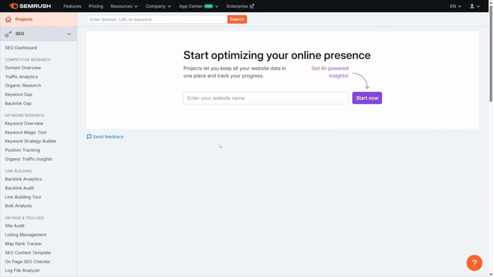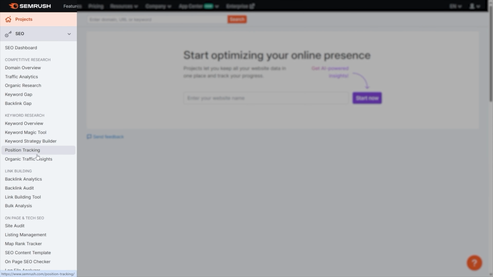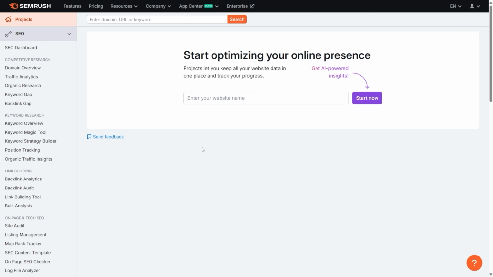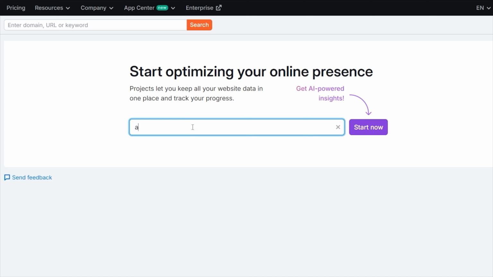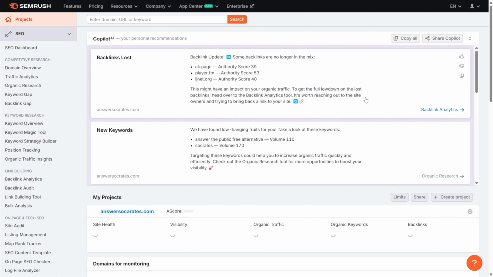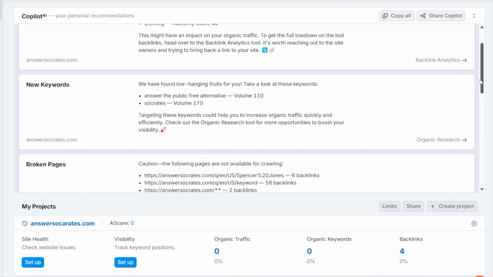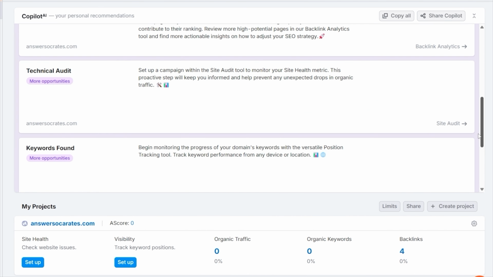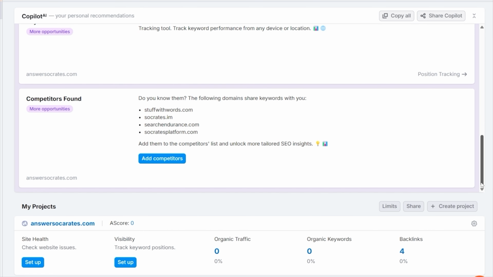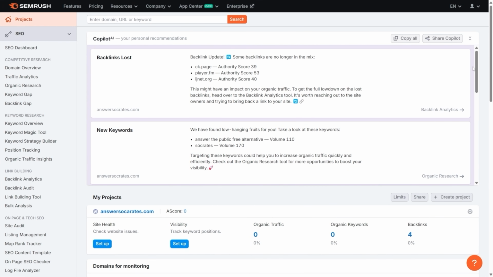Getting started with Semrush. Once you log into Semrush, the first thing you will see is the main dashboard and the menu on the left-hand side. Before you do anything else, I recommend adding your website as a project. This way, Semrush can track your site and give you custom insights. Let's do that together. I'm going to type in answersocrates.com here, and then click this purple Start Now button to begin. Once your project is set up, you'll also see AI-powered recommendations right on the dashboard. Things like backlinks lost, new keywords, broken pages, technical audit, keywords found, and competitors found. We're going to go through each one step by step.